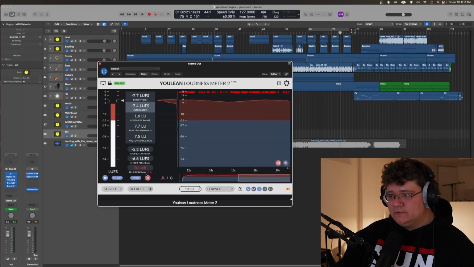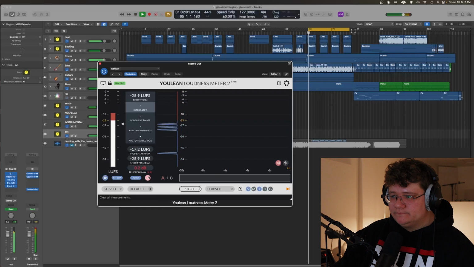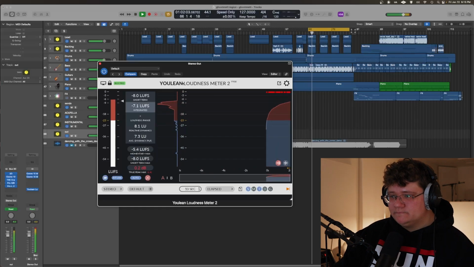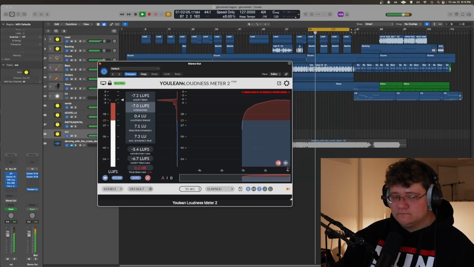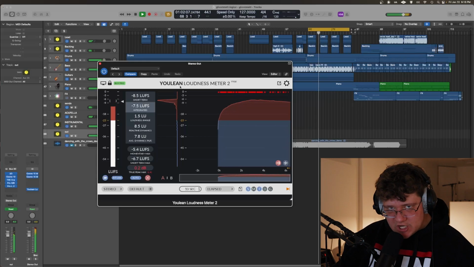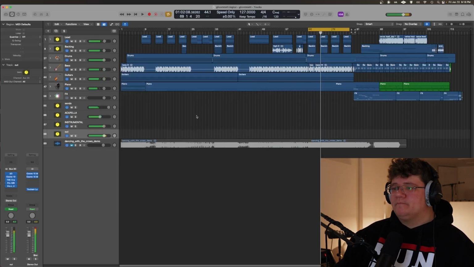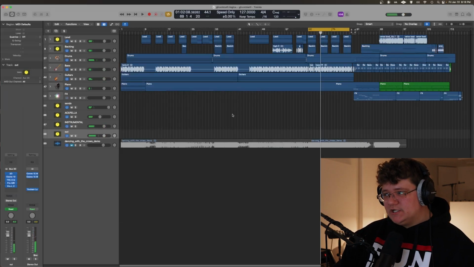Let's check loudness meter. Spend a little time with me where nobody knows. Loud as shit. But that's just the nature of the beast. So I think that's it. I think that's all. I want to do this with more songs.